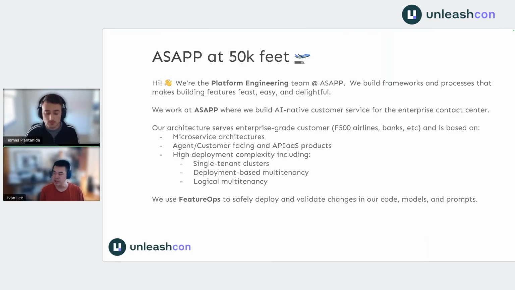And we need very complex development models to fulfill customer data needs, right? We have some cases where companies want single tenant deployments, and we have two different flavors of multi-tenancy. So for example, we have a deployment-based multi-tenancy as well as logical multi-tenancy, where we have controls that guarantee customer data separation. We believe really strongly in continuous delivery and deployment. We've invested a lot in this area, and in this situation, the full stack FeatureOps approach is really critical for us to safely deploy our code, our models, and our prompts.